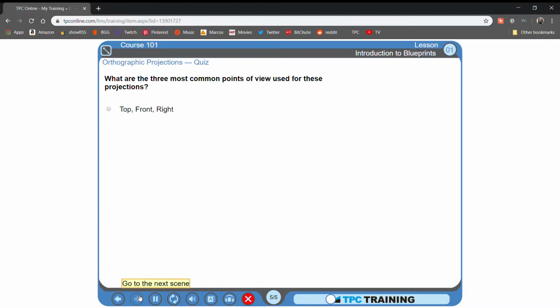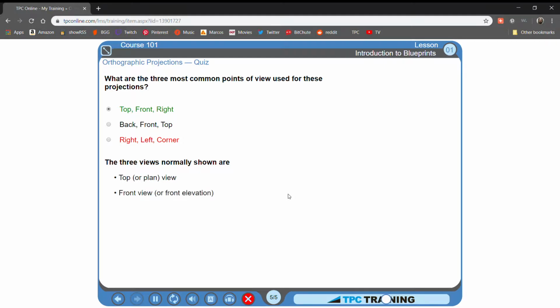Top, front, and right, back, front, and top, or right, left, and corner? That is not correct. The three views normally shown are the top, or plan view, front view, or front elevation, and right side view, or right elevation. The object is usually drawn so that its most important feature appears in the front view.